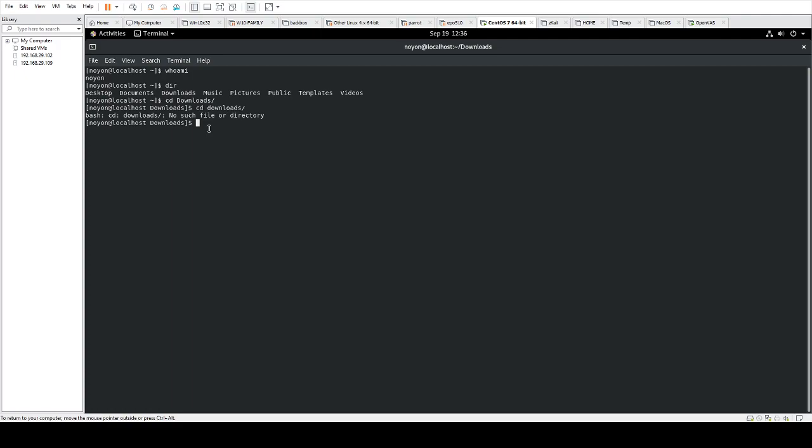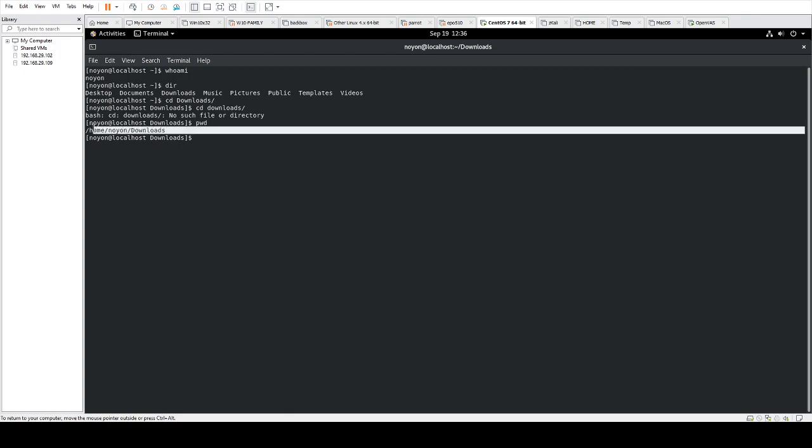Now, notice something. Initially, when I logged in, I was just at my home directory. Now that I'm in the Downloads folder, that has changed. So I'm this user at this machine, and I'm currently at the Downloads folder. Now, if you wanted to look at the full path, I can run the pwd command, right? That will show you the absolute path of the directory that you're in.